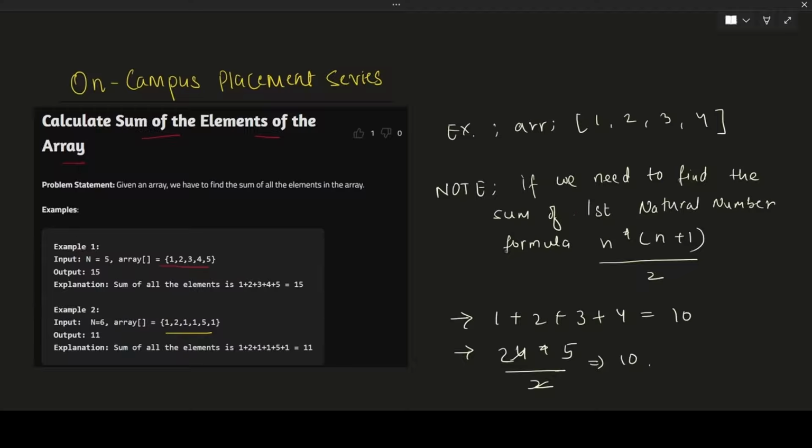So guys, before solving this, I have a note for you. If our question is stating that we need to find the sum of the first n natural numbers, which means 1, 2, 3, 4, 5, 6, 7, 8, 9, 10 like this, then we have a formula to find the sum of the first n natural numbers. The formula will be n into n plus 1 by 2.